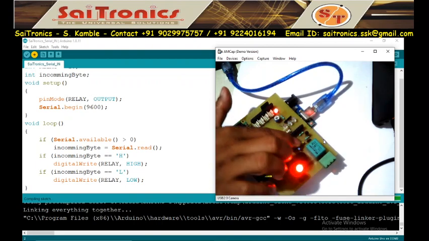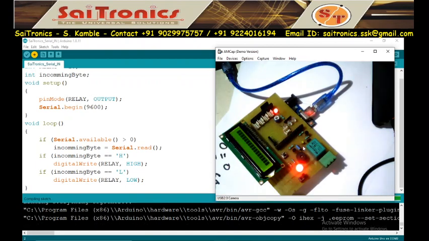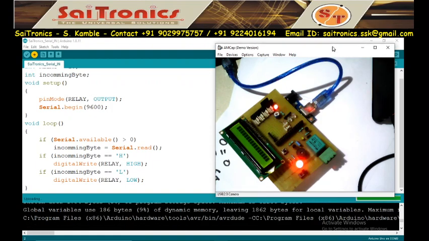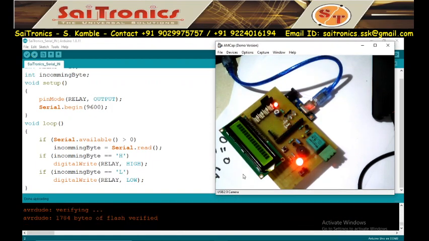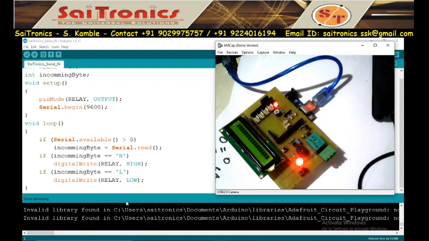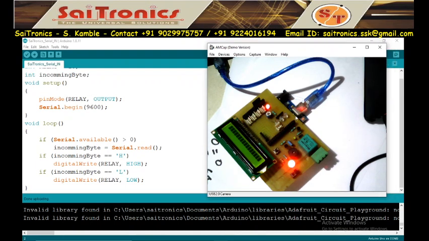So this is the indicator, a yellow light. Whenever the relay is on, this indicator turns on. If the light is off, then the relay is off. Now uploading the code. So done uploading. Right now this LED is off.